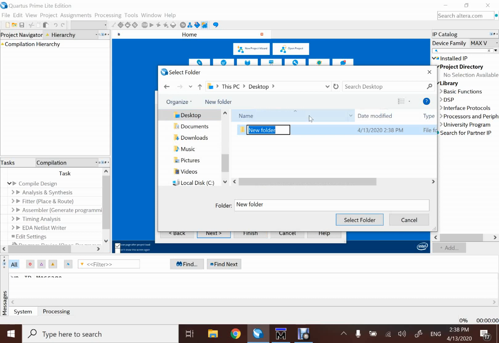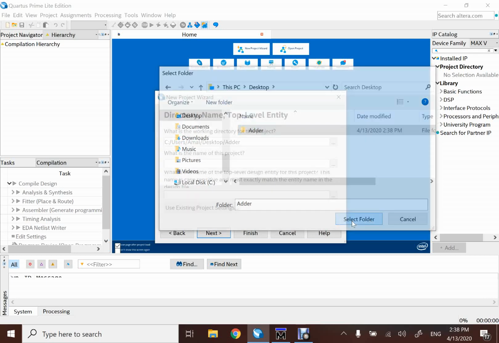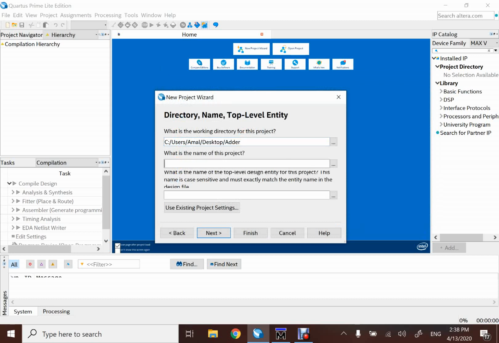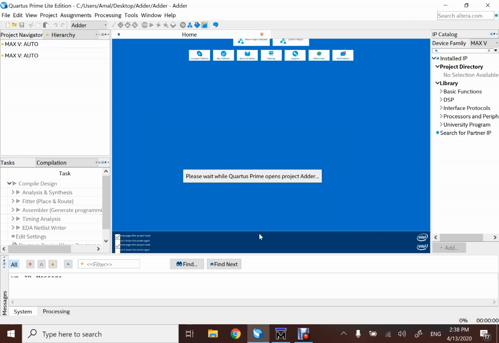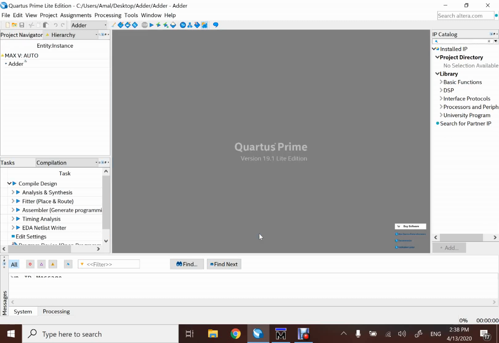I'll name my project Adder, for example, and then select that folder. So remember, this is only the folder name, but I can always name the project as the same name as my folder. So I'll name the project Adder as well, and then you can just simply click Finish. Now I have successfully created a new project.